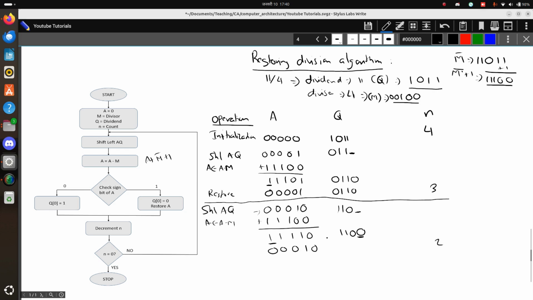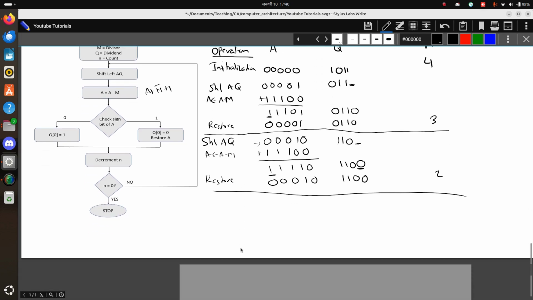and then we decrement our N, which means the value of N is going to go to 2 and the remaining Q is going to stay the same. I'll also write what I performed here. I performed a restore operation. Again, since the value of N is not 0 yet, we again go back and then we shift left.